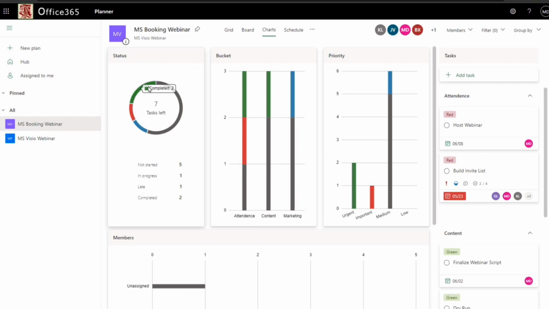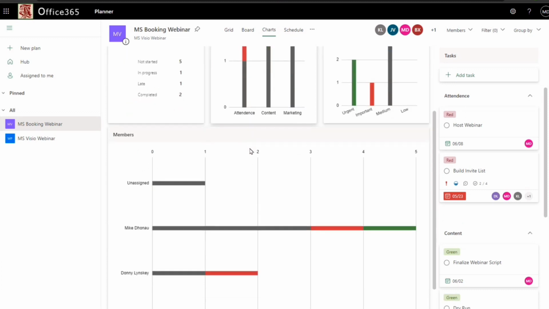Overall, we can see the status of the project, again, coded in those colors: green for completed, red for late, blue for in progress, and gray for not started. And you can see here we've got some red jumping out. In fact, we've got an important task that is marked late. It looks like content and marketing for this event are in good shape, but we're seeing that issue with attendance.